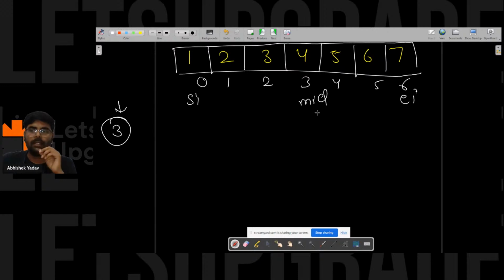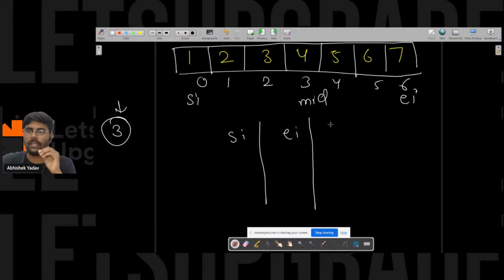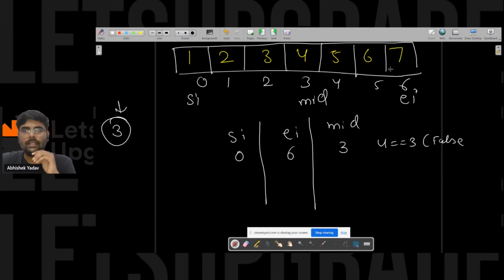At the middle part, I have the starting index, I have the end index, and I have the middle part, right? So for the first time, the starting index is 0, end index is 6, middle index is 3, right, everyone? So in the middle part, I will ask, hey, 4, you are equal to 3? No, false, right? So I will not go in the right hand side part, I will go in the left hand side part.